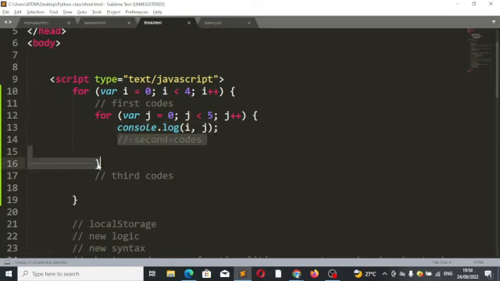Run all the codes here, then see the end of this loop, then jump back up. j becomes 3. Is 3 lesser than 5? Yes. Console log i comma j, that's 0 comma 3. Then run all the codes, get to the end, then jump back up. j becomes 4. Is 4 lesser than 5? Yes. Console log i comma j, 0 comma 4. Run all the codes here, get to the end of this loop, then jump back up. j becomes 5. Is 5 lesser than 5? No. So at that point, it terminates this loop.